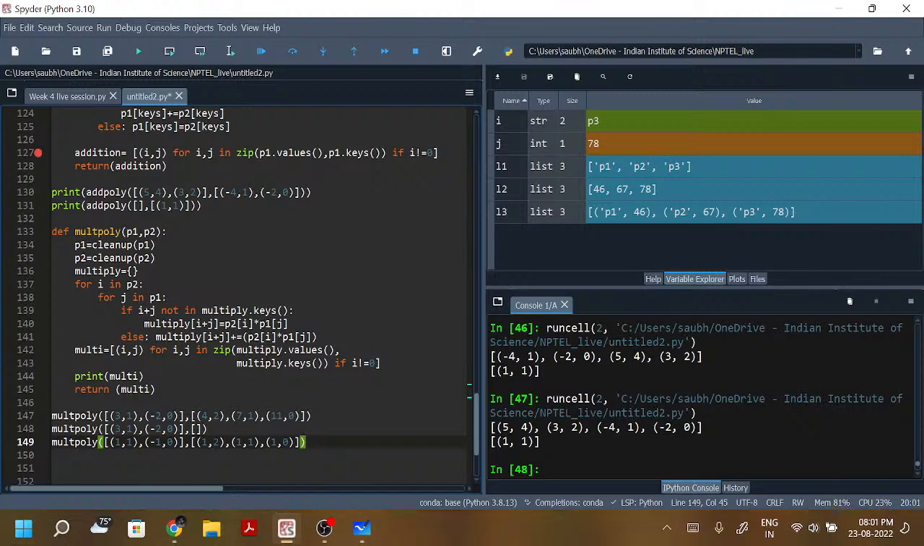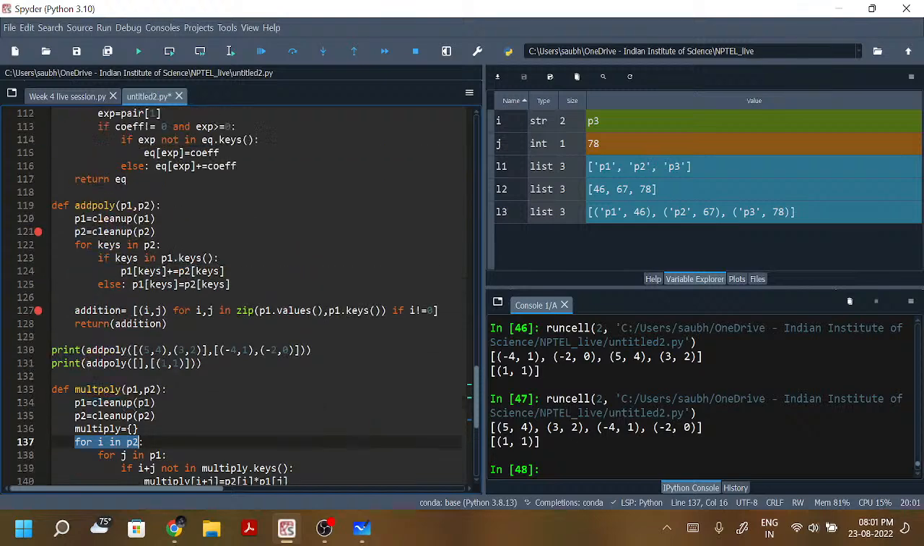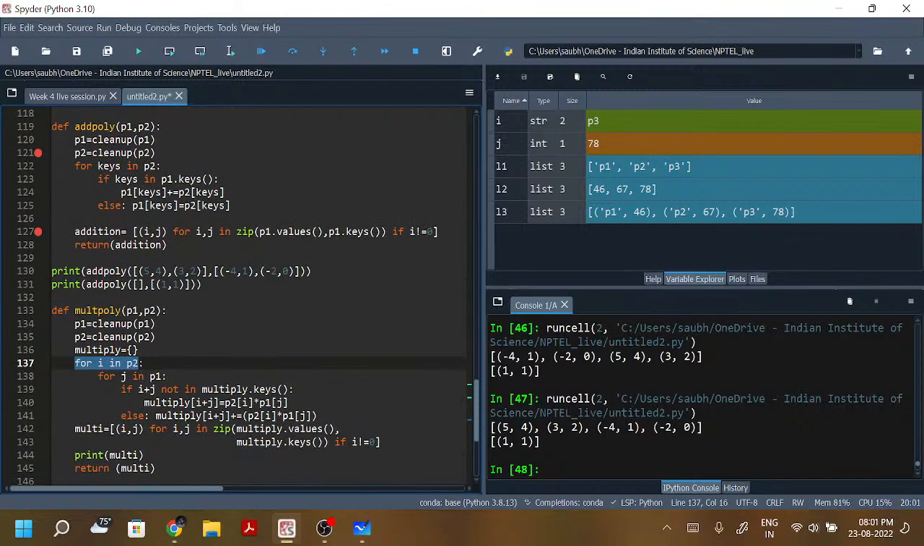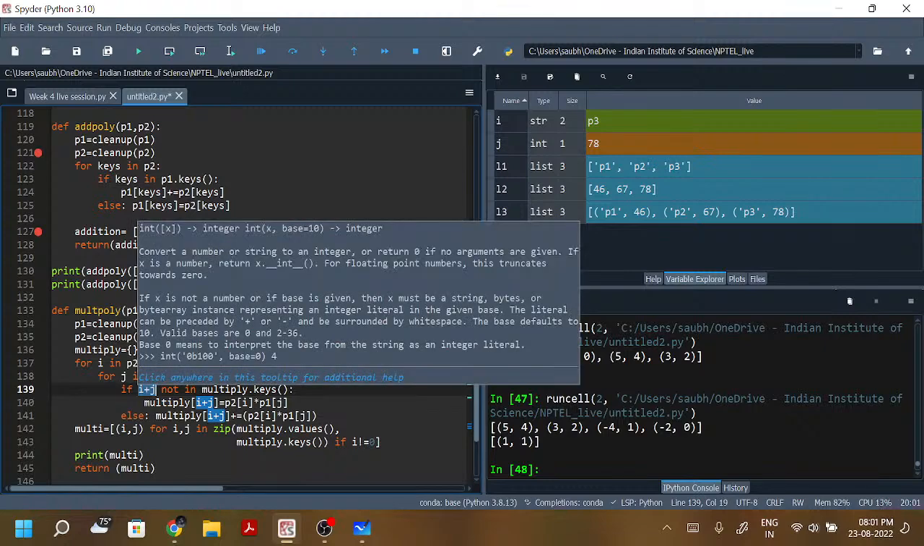So we have, again, done just a cleanup and we'll make a dictionary, multiply. Now for i in P2 and for j in P1, so we are iterating through two lists. P2 is again a dictionary here, and if i plus j, remember the keys are the exponents. So in a multiply, we should always do i plus j. So x to the power 3 into x to the power 3 is x to the power 6.